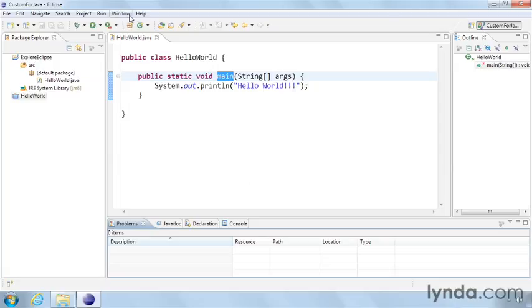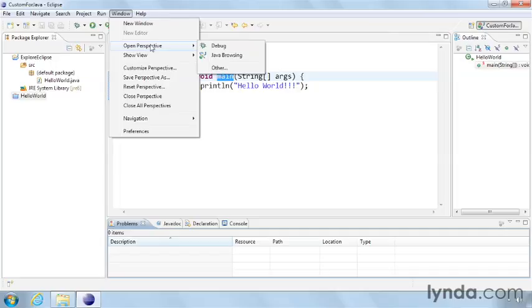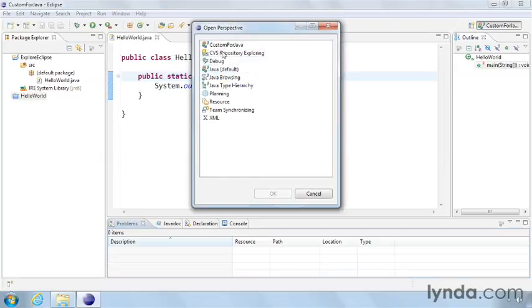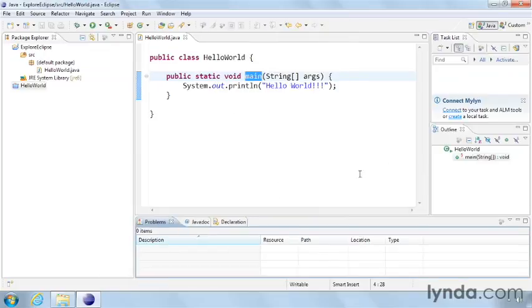I can go to the menu and choose Window, Open Perspective, and I'll see a couple of default perspectives here, one called Debug and another one called Java Browsing. I'll click Other, and I'll see a whole bunch of different perspectives listed. Java was the default. I'll choose that. And you'll see that the original perspective or layout returns, including the task list. But up in the upper right-hand corner, I now see my Custom for Java perspective displayed.